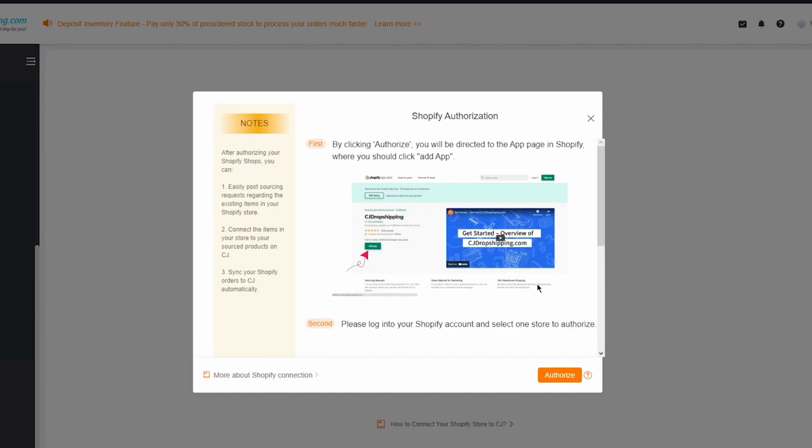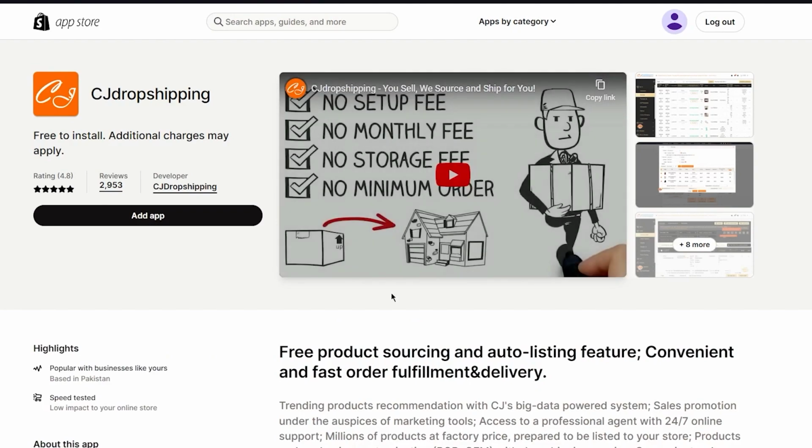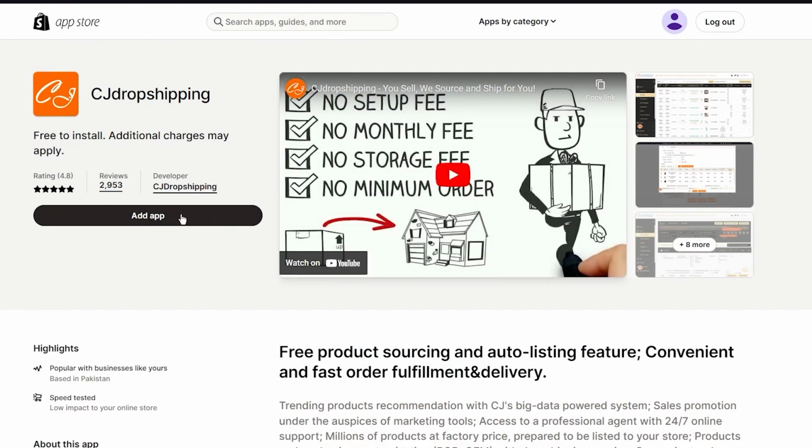We're going to click on Add Store. And once you do that, you're going to click on Authorize. Now, once you click on Authorize, you're going to be redirected to the same app store. You're going to click on Add App. And once you click on Add App, you will be redirected back to your store where you're going to install the app into your main Shopify dashboard.